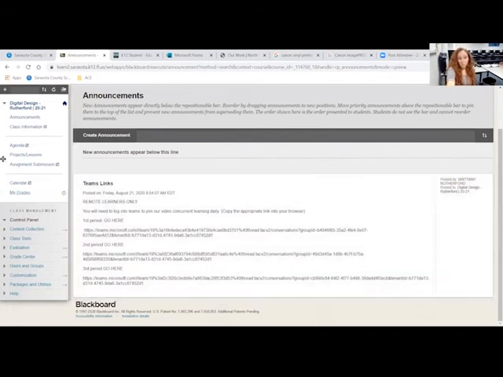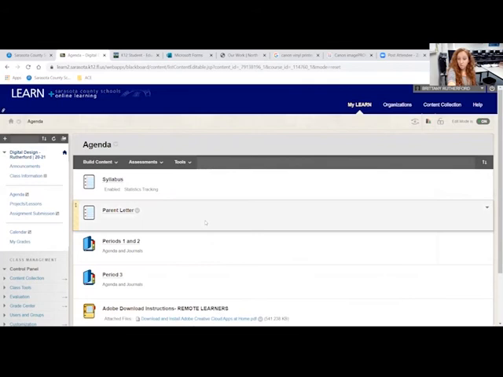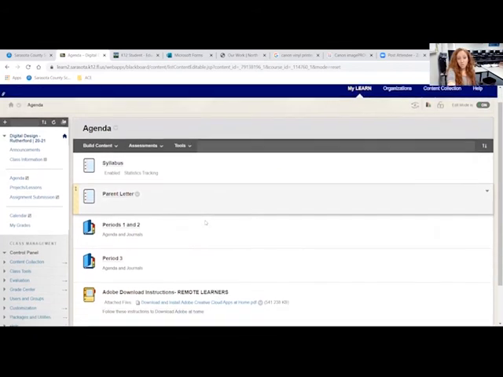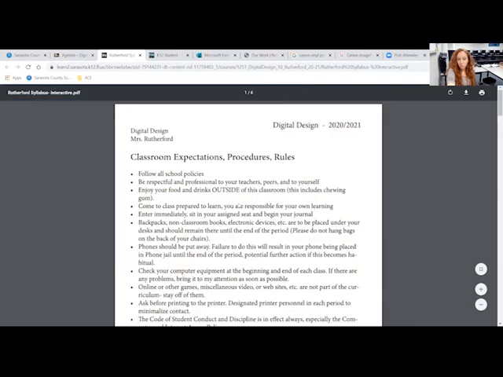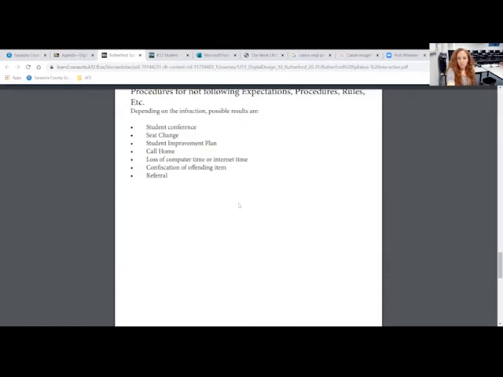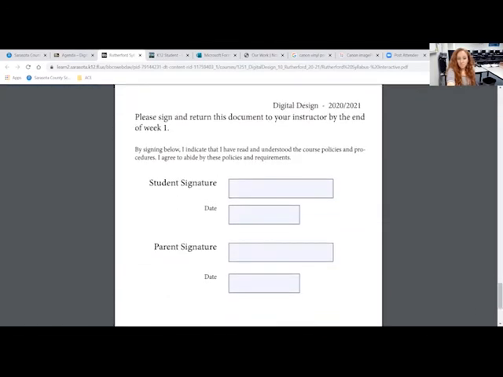Okay, so navigation, if you look on the side, we have agenda, project, lessons, and then assignment submission. So you're always going to start with the agenda, and that's going to tell you what to do that day. The first thing that we're going to do is you need to download the syllabus and the parent letter. Once you download them, you will sign them virtually. Both of them have virtual signatures. So you're going to have yourself and your parent sign this.